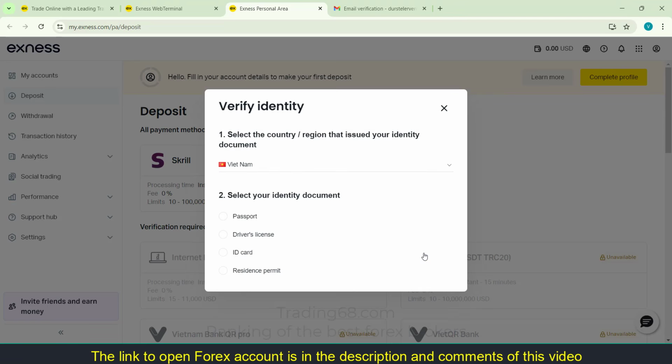Go to the Verify Identity section. Select the country region that issued your identity document. If you want to change, click here. Select your identity document. You can choose passport, driver's license, ID card, or residence permit. I choose ID card.